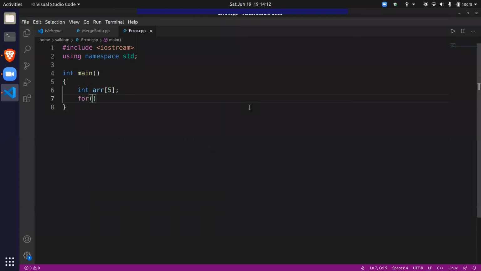and I'll write a for loop, int I is equal to 0, I less than or equal to 5, I plus plus. I just want to print whatever is there in this array, array of I. Let's assign some elements to this array. Let's go from 9: 9, 8, 7, 6, 5. These are the elements of my array, and I just want to print them out.